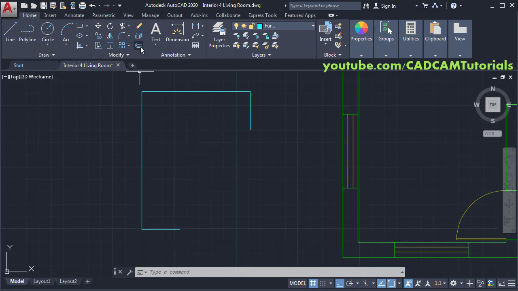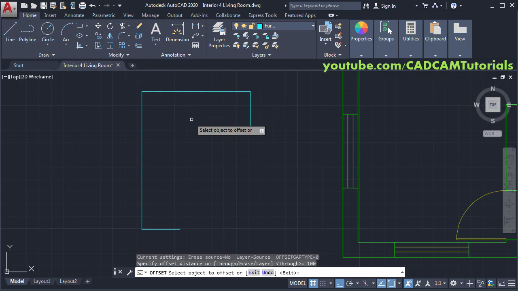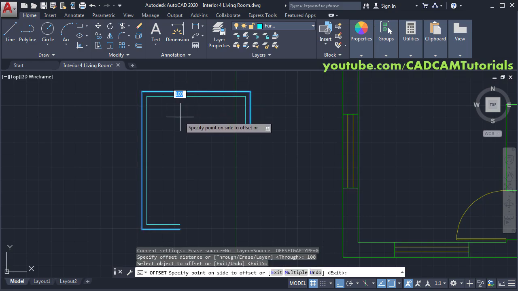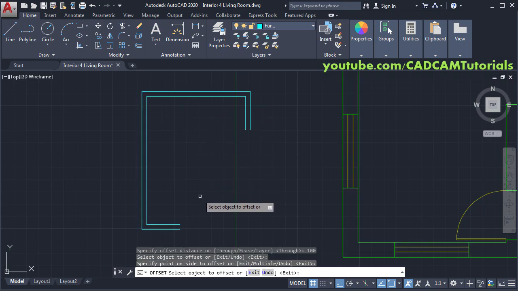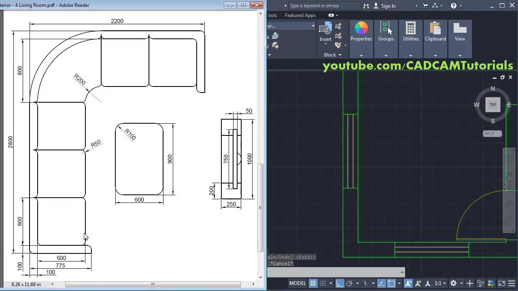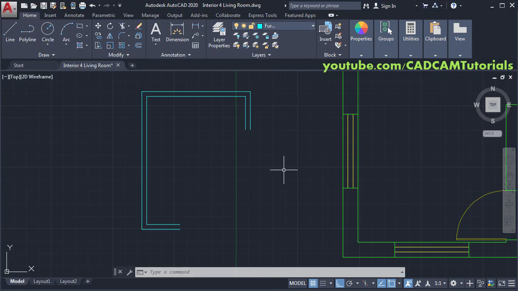then click on offset, then specify the gap of 100, enter, click on this line, take your cursor inside and click, then escape. Then we want to create this line. Now the gap between this line and this line is 600, then this cushion size is also 600. Now this line is polyline.